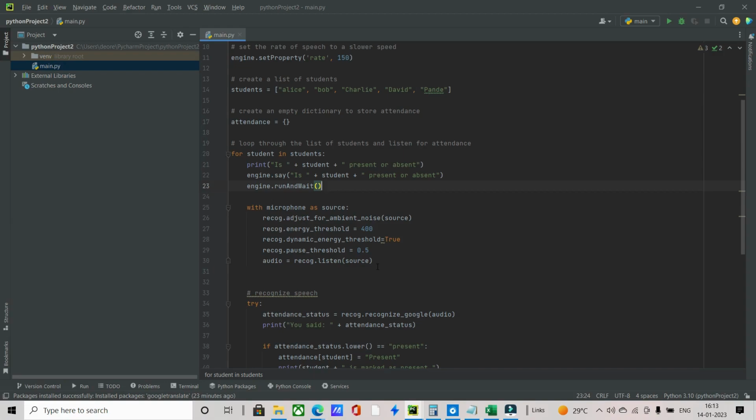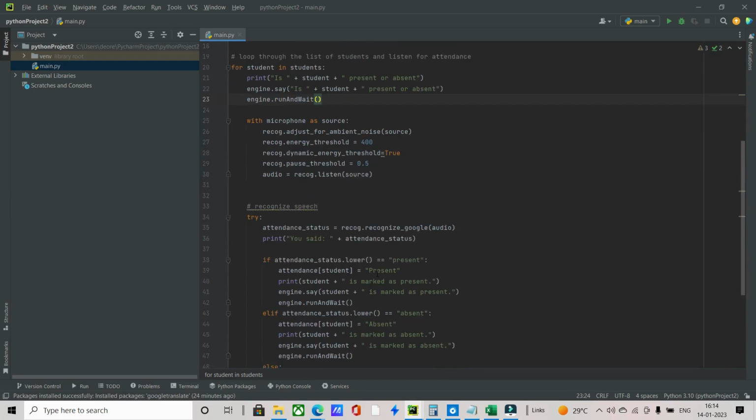You can see that when it was asking whether Alice is present or absent, I was saying it 2 times. Why was I saying it 2 times? Because the microphone was taking a pause, it wouldn't take a single present. That's why it would just give the output that it couldn't understand. So I'm saying present, taking some break, and again saying present, and then it confirms and prints it as present.